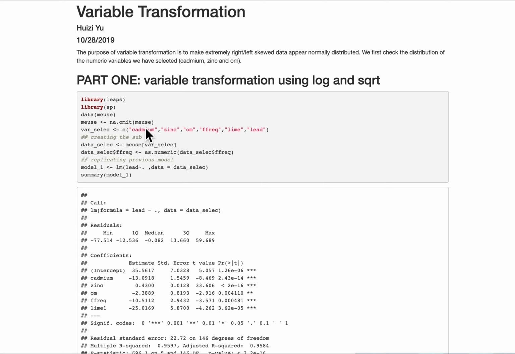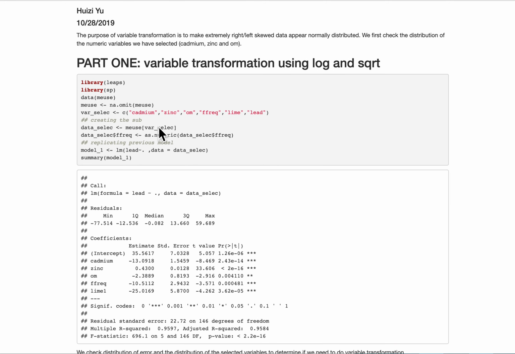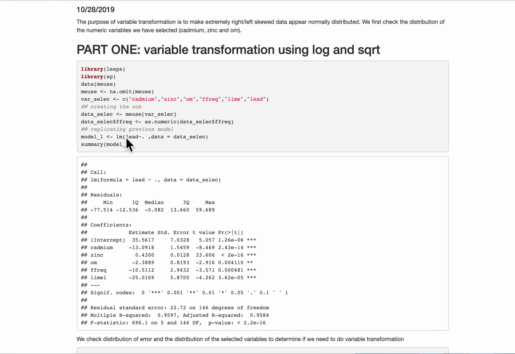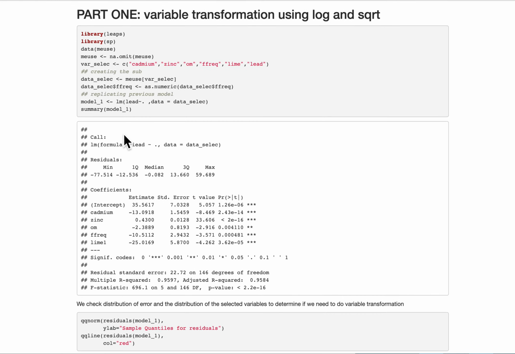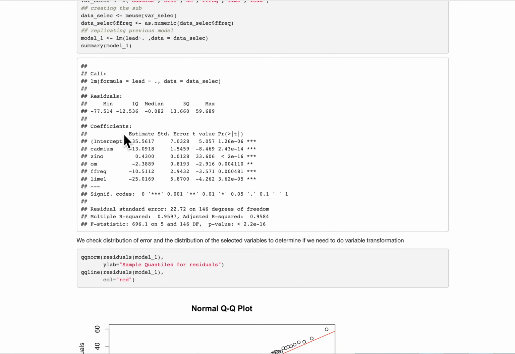Let's first load the data into our console and omit all the missing values. We then select the 5 variables plus our response variable lead, and we build the linear model and present the summary of this linear model. We can see that the multiple R-squared is still 0.95 with the adjusted R-squared of 0.95.